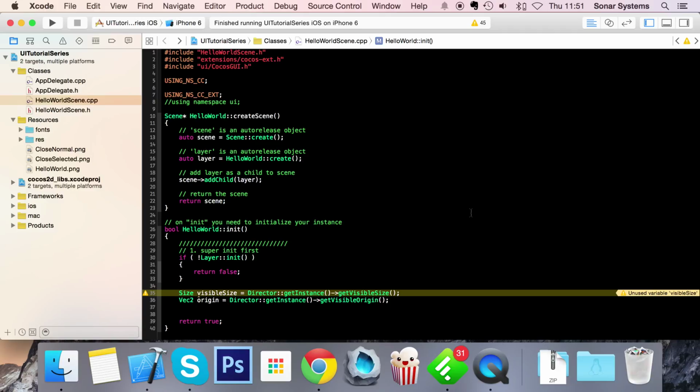Hello, in this video we're going to show you how to use the UI button feature within the UI extension for Cocos2d-x C++. You'll need to make sure you've created a project and actually set it up to use the UI extension. If you haven't, don't worry, there'll be a link in the description to a video so you can go and check that out.